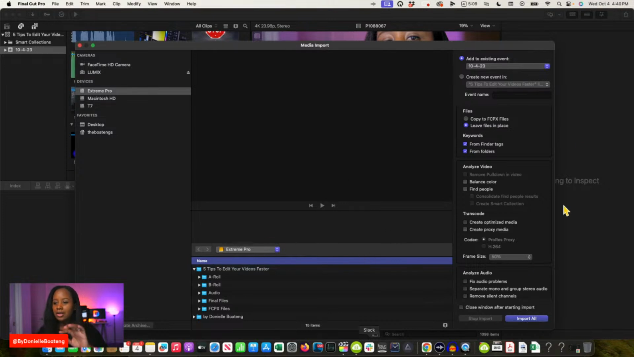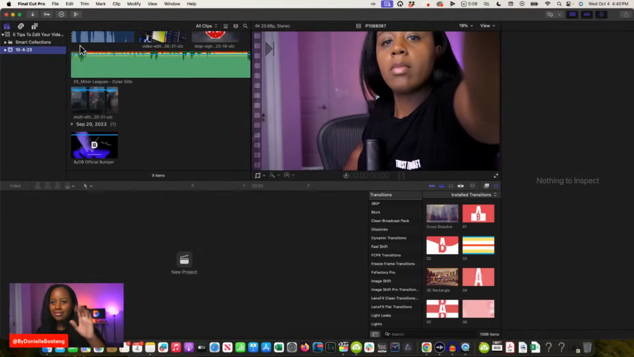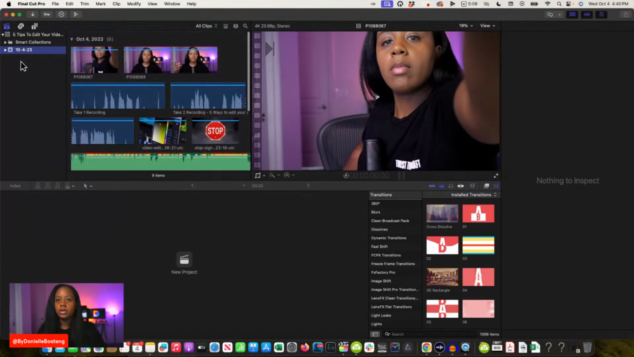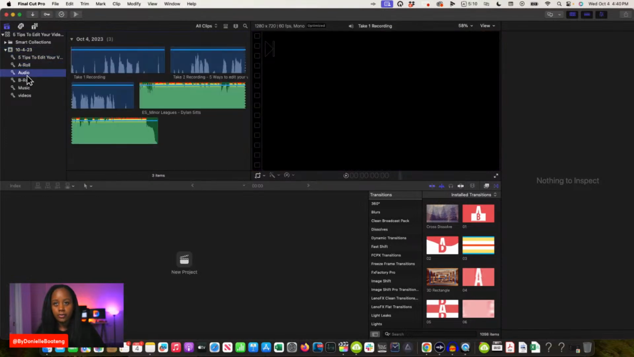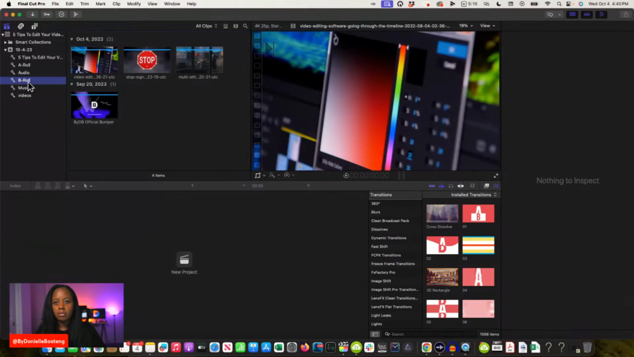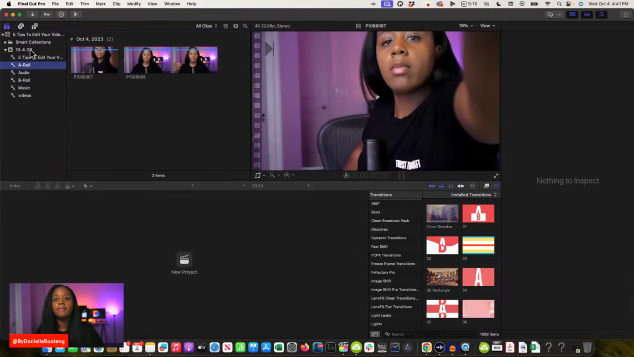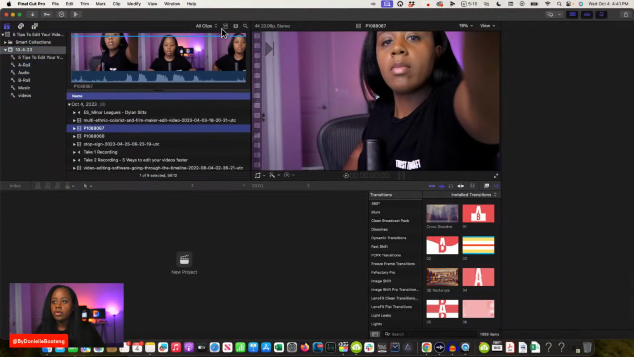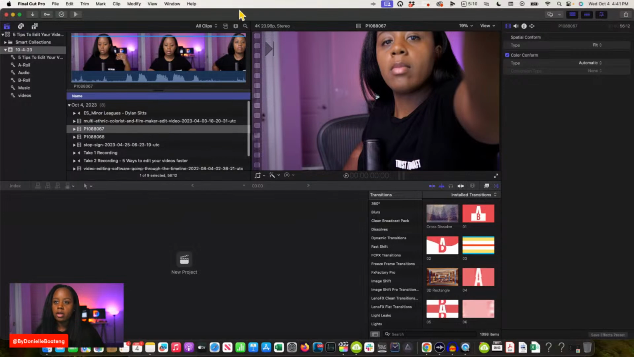Now, if you notice, this window didn't go away. What you need to do, and I've messed this up too, is I import something and I don't think it imports, so I keep hitting import selected. Once you hit it once, close this and it will go away. After we import all our files, because I did the folders, it kept everything in these folders. So I have all my audio there, I have my B-roll there, and I even have my music and my videos as separate folders as well. You can change the view by clicking this button right here.